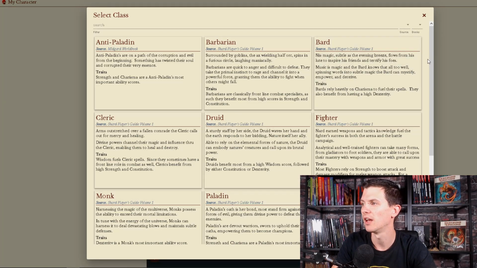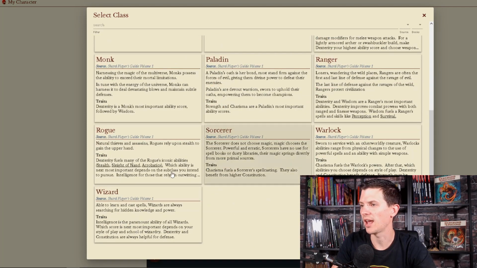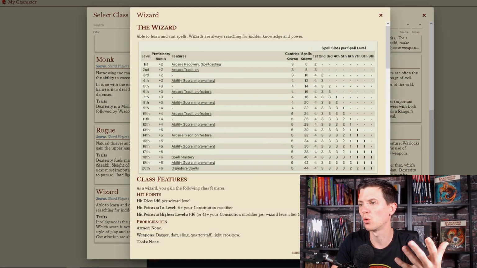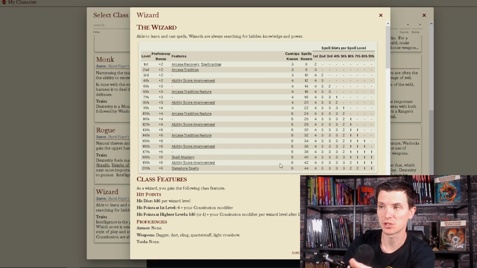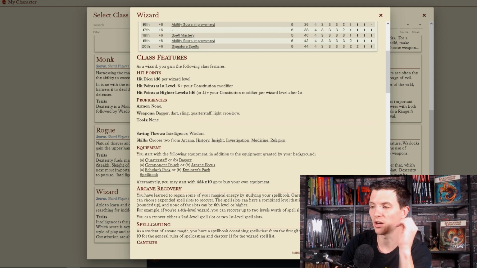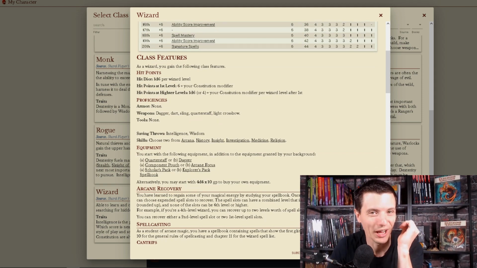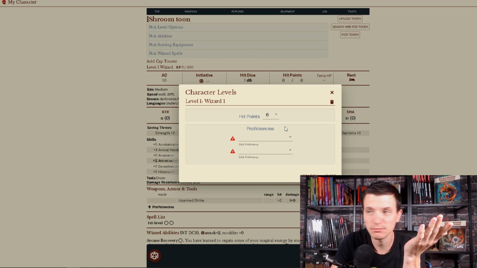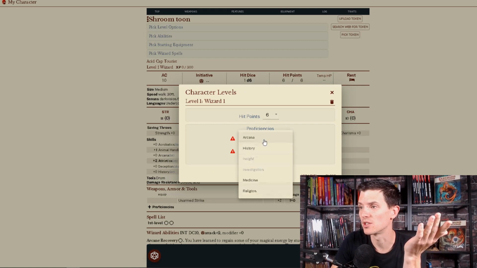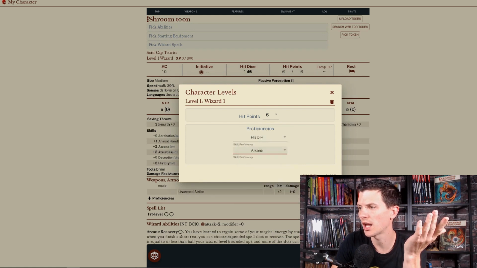Pick a class. Now that I come to think of it, let's make it a wizard so I can also show you the spell casting stuff. This is everything a wizard does. Everything's hyperlinked, so you can click it. All the information is right here, but you actually don't really need to know that because, to be perfectly honest, it asks you. Hit points, skill proficiency. I can choose 2 skills. Let's pick history and arcana.